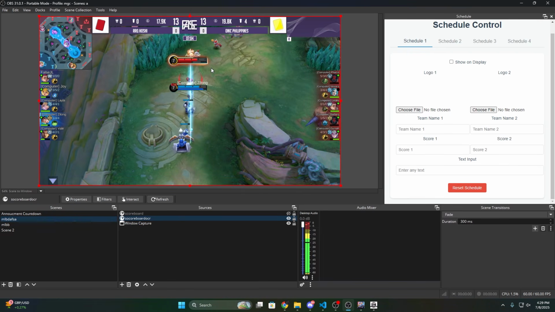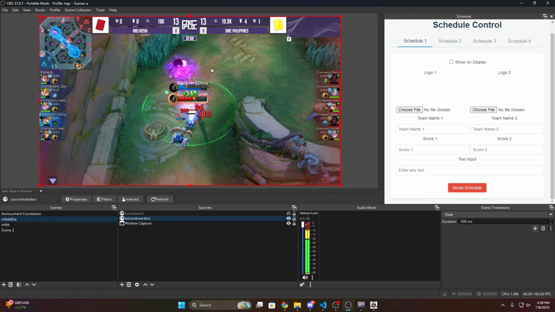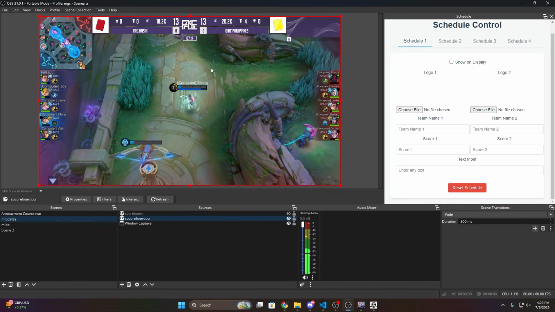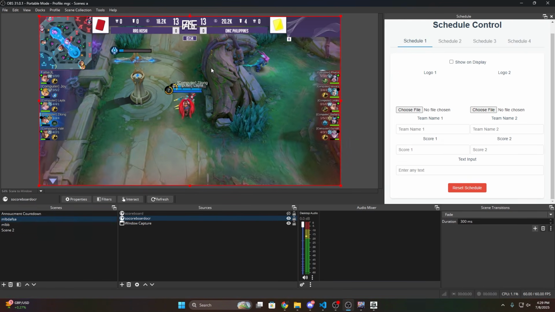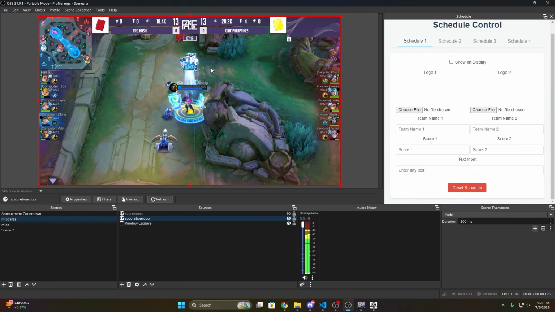So this is the new feature that you can use for your tournament, for your web app. You can download all of it and use it. So this is the new feature, and there are some adjustments.